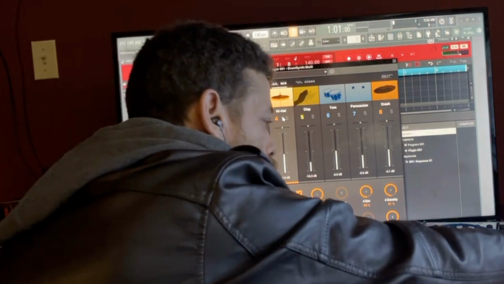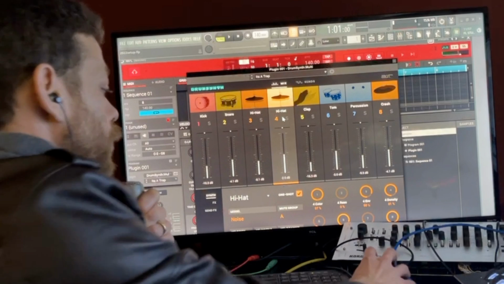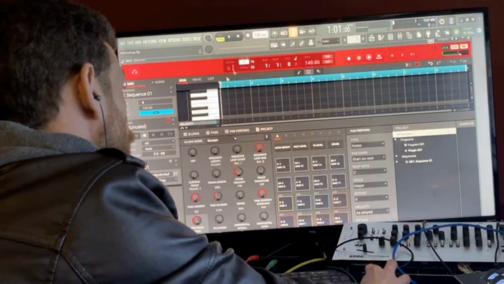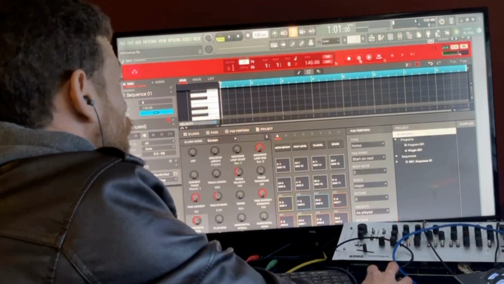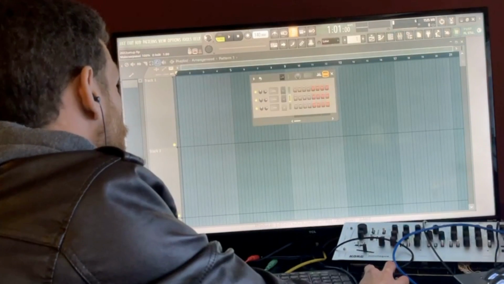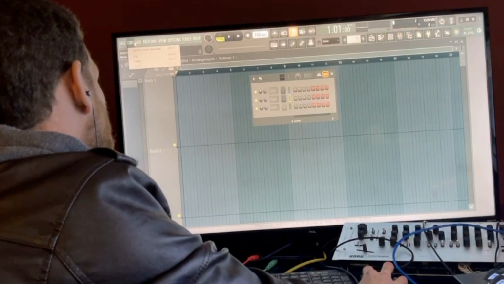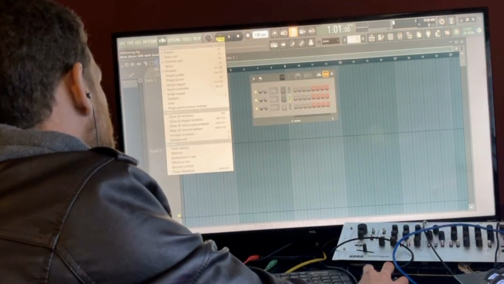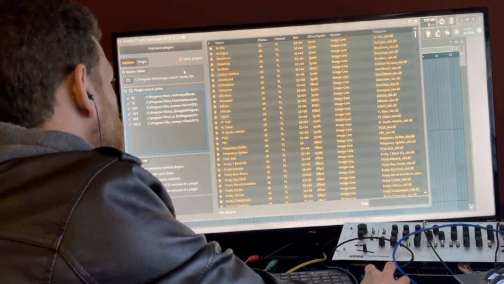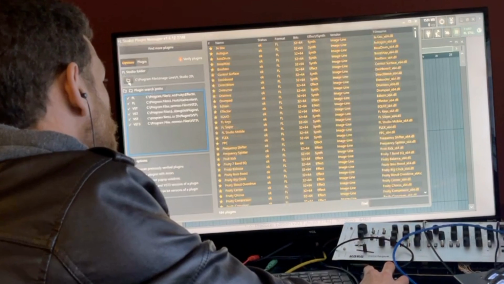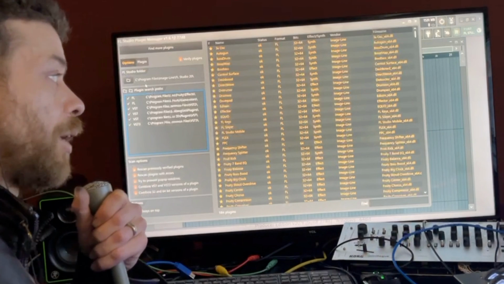All I'm trying to say is, if you want to use your MPC stuff with your FL Studio stuff, I'll show you right now. All you do is go up to your file, then go to options, manage plugins, and then you scan your drive. You scan the whole drive. I put mine on my C drive, and I scan the whole thing.